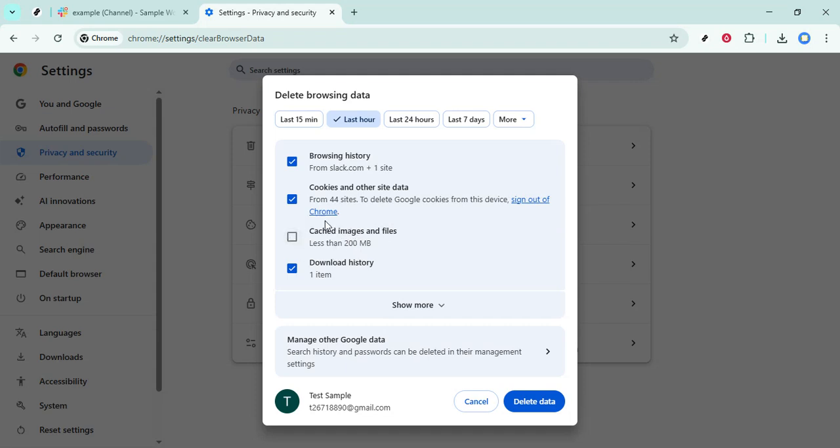In the list of data types, select Cached Images and Files. This specifically targets the stored copies of images, styles, and other static files Slack uses to load quickly. Leave other options like cookies or passwords unchecked if you only want to refresh Slack's visual assets. Your messages, channels, and workspaces are not stored in the cache and won't be affected.